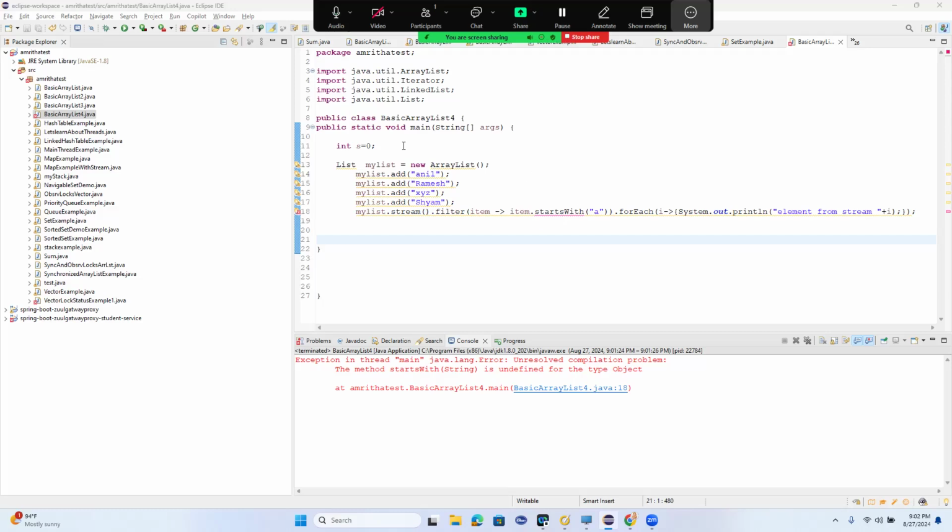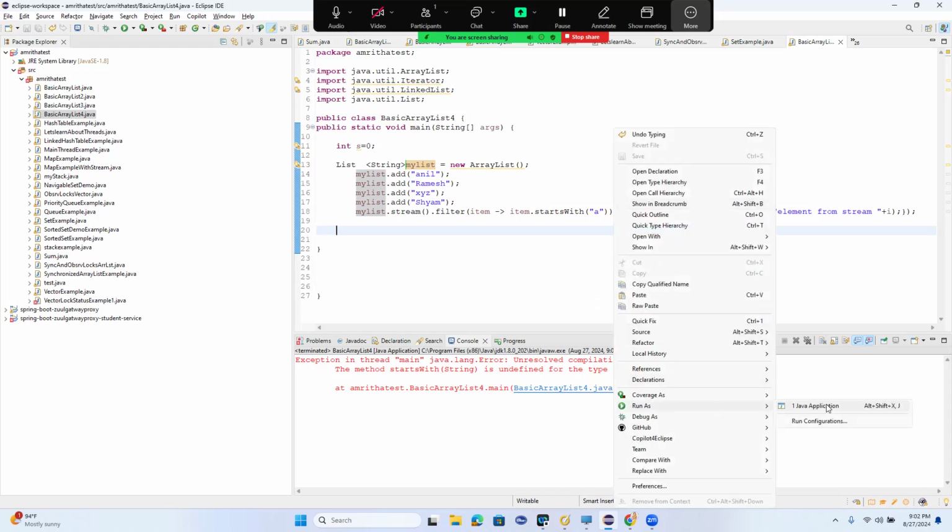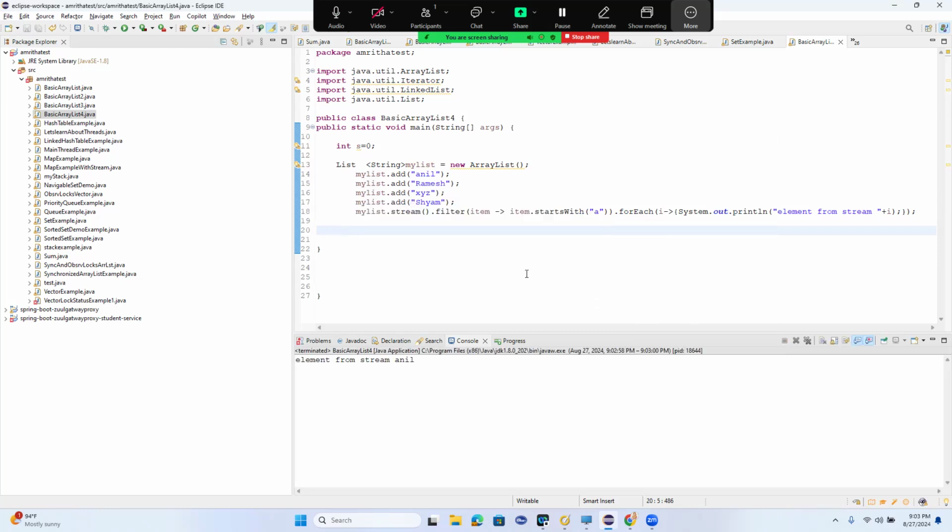So what do we do? What we do is we'll define this as String. And then let's try this. What are you expecting now? I am trying to say that print only those names whose first letter is A. So yes, you guessed it right. That should print only Anil. Let's see. There you go, it is printing Anil.